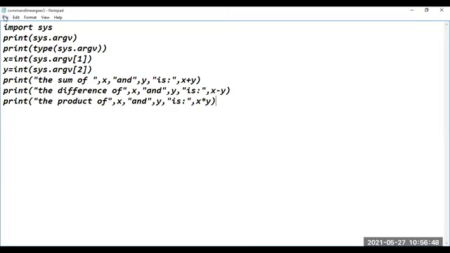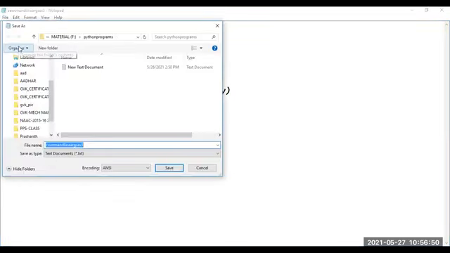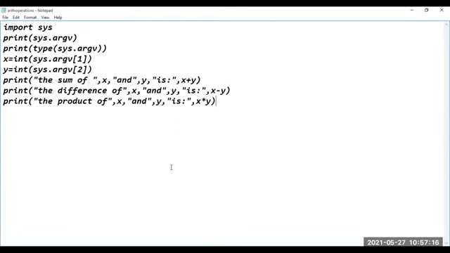So you save the code, save as. I'm saving in the Python programs folder, guys. So command line example 4. What is it doing? It is performing arithmetic operations. Or simply I will give the name of the program as arith operations dot py. You save the code, it is stored in the F drive Python programs folder.